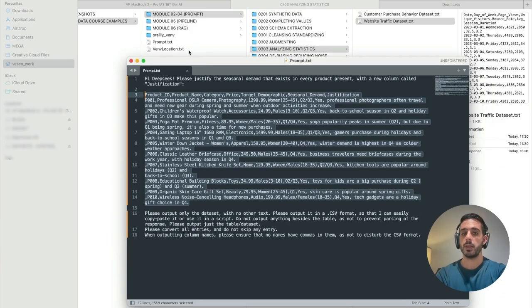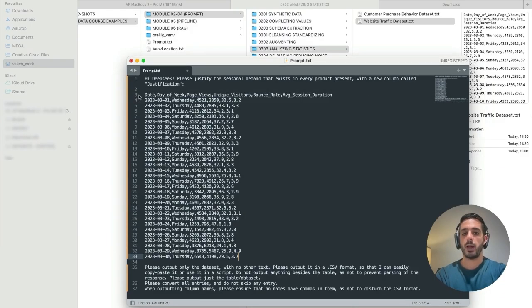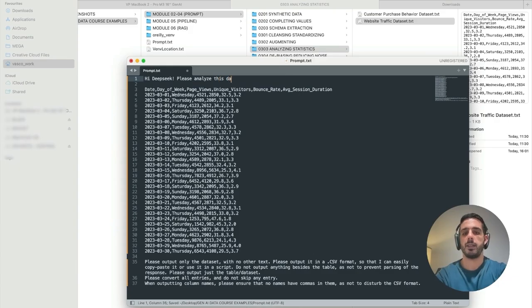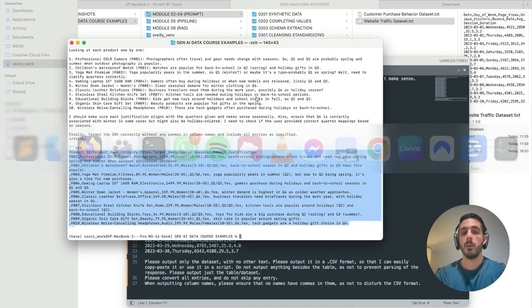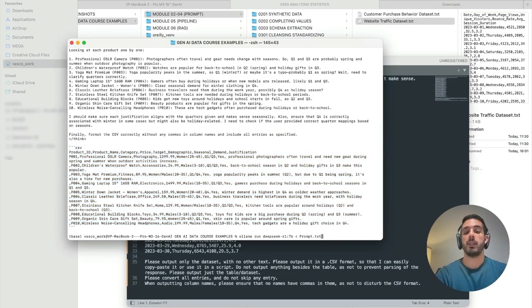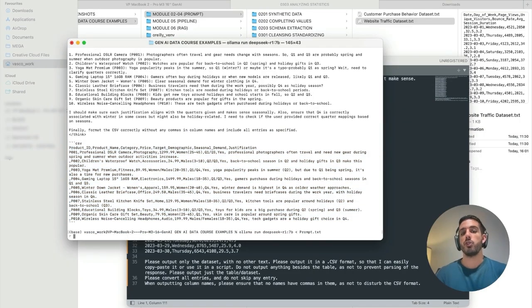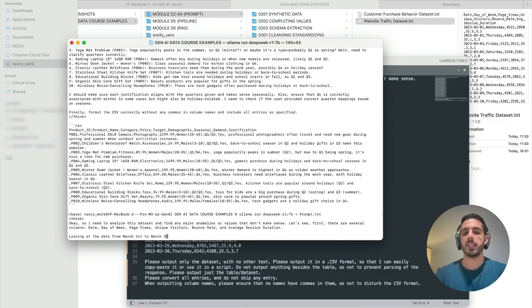Okay, so what we're going to do is very simply go to our prompt and say, "Hi DeepSeek, please analyze this data set and tell me what are major anomalies or values that don't make sense." And this could be an interesting use case because it's less demanding. You don't even have to output the whole data set changed in some way. You literally just have to analyze it and say, what are the conclusions that you are drawing? And let's see if it makes sense.